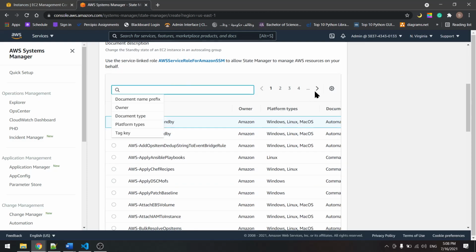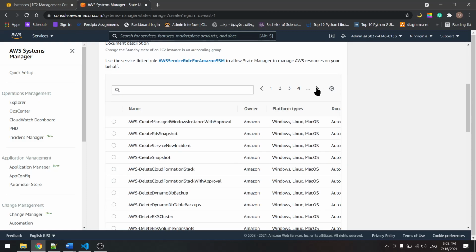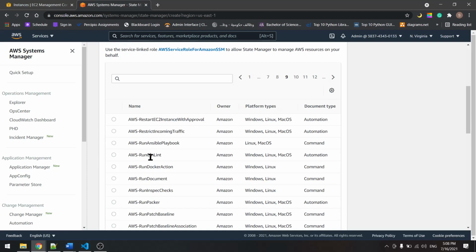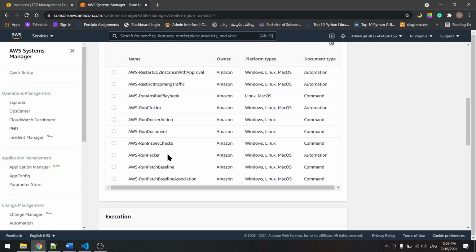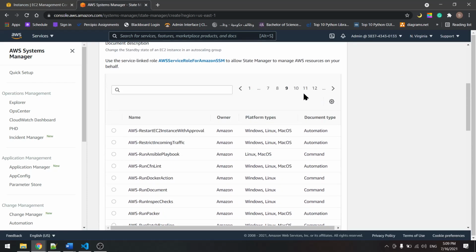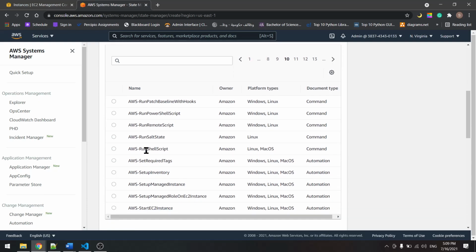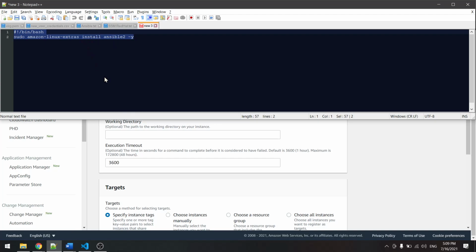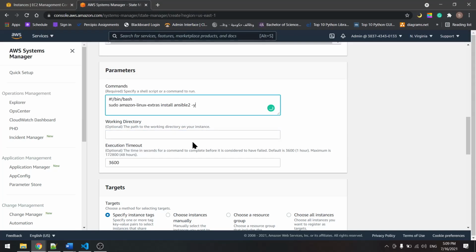And from here, let's go to page 9, if I'm not mistaken. Run Docker, run Packer. Let's go to 10. Here we have the run... where is it? Run shell script. Let's use that. And down here, we can type commands in the shell script. I have a command that I'll copy and paste in here to install Ansible.